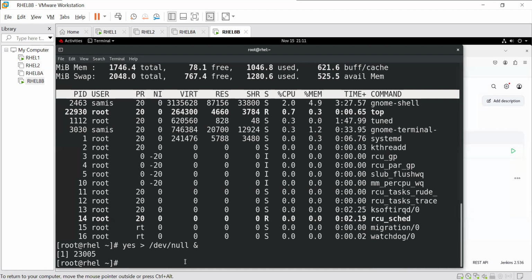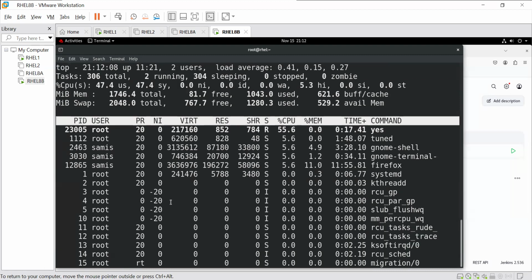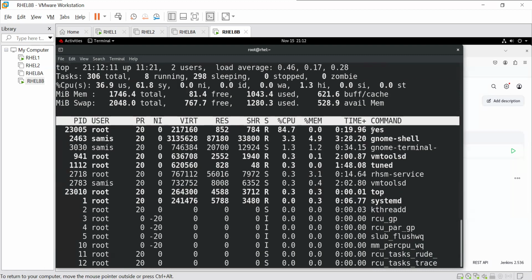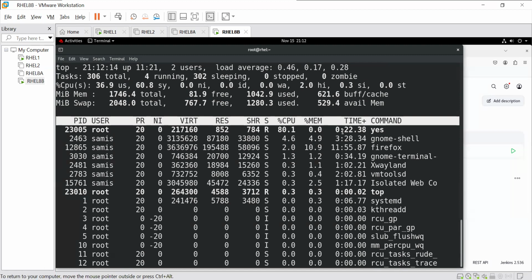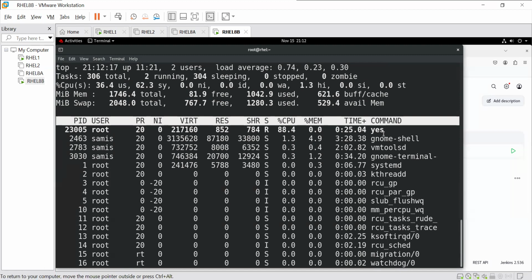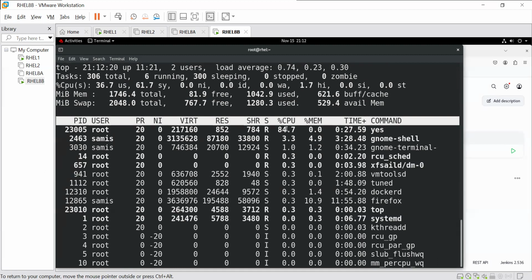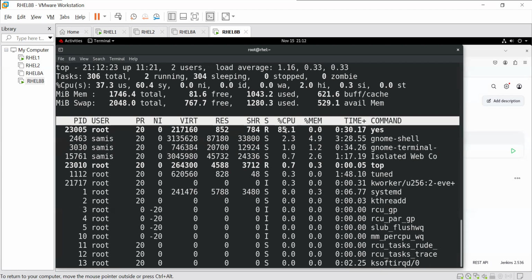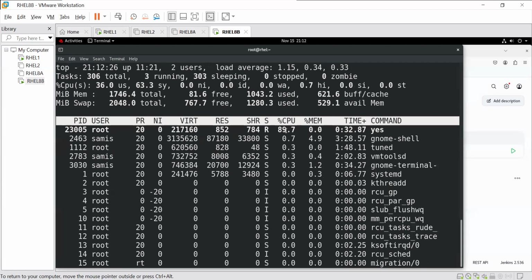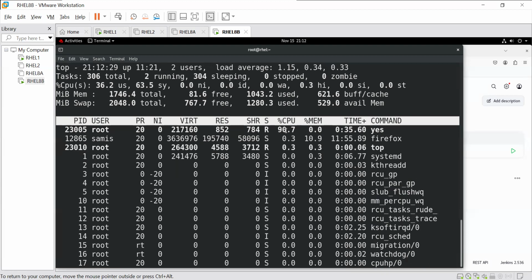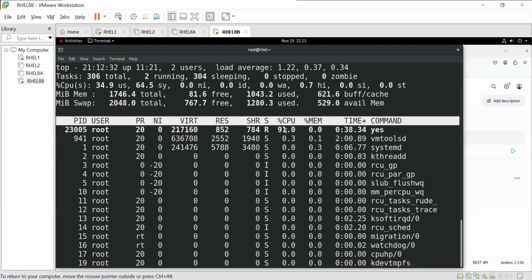For us to see it, I have to type top again because I already exited top by pressing Ctrl C. So I want to go back to the top information. I'm here now, and you can see the first row of information is that of the yes command that we started. Look at it now: its CPU utilization is 84%. So I may decide that it's eating too much of my CPU.